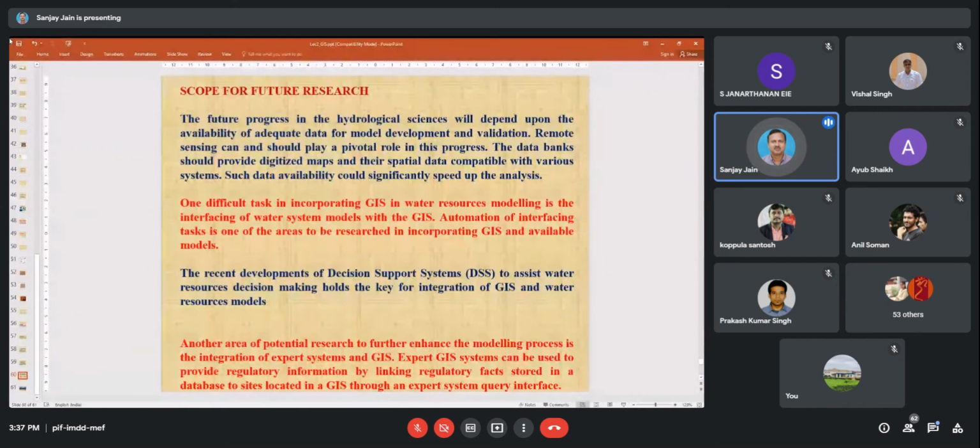There are a number of portals and platforms where we can get all these data layers, which again will be covered tomorrow in open source databases. Another difficult task, which I have seen in incorporating GIS in water resources modeling, is interfacing. I have told you that some interfaces have been prepared, but still there are some hierarchical models which are not interfaced with the GIS.